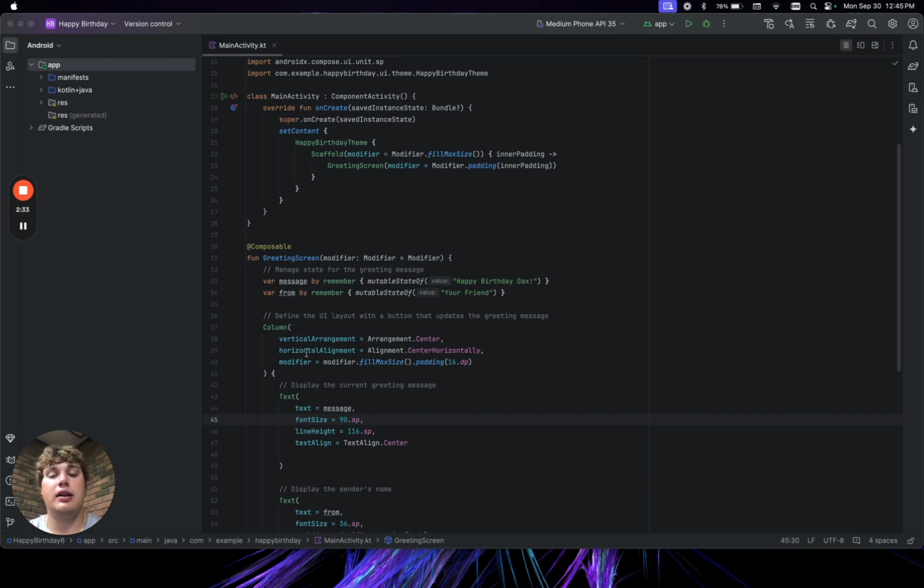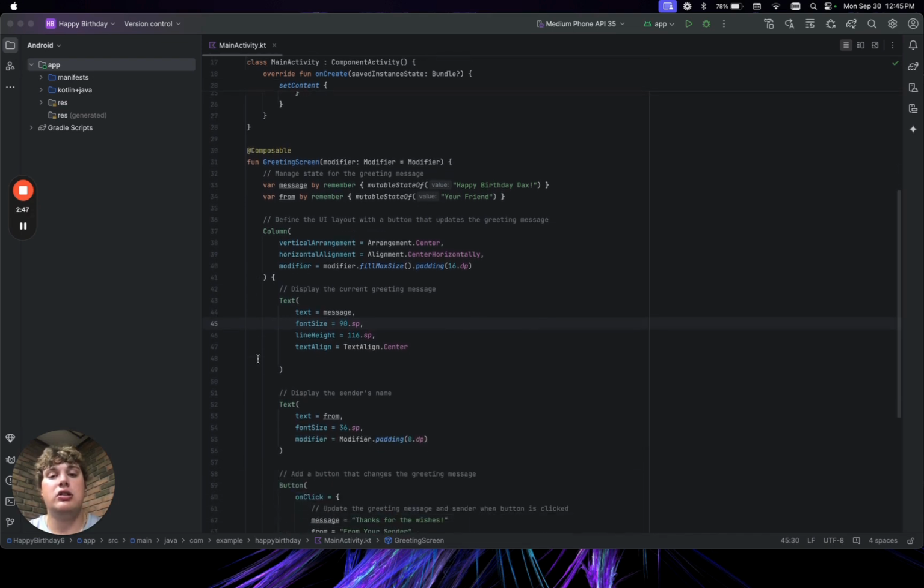In the Happy Birthday Dax message, the state is remembered across recompositions. When a message changes, Jetpack Compose automatically re-renders the parts of the UI that use this variable. Jetpack Compose uses mutableStateOf to create a state holder. When the state changes, Compose re-executes the composable functions that depend on the state, updating the UI accordingly.